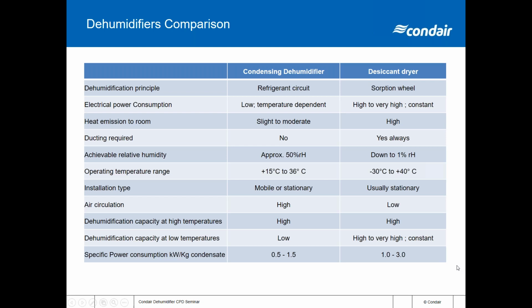So the thing that we've got to remember is with dehumidification, what are we trying to achieve? What condition are we trying to achieve? That is going to dictate the type of technology and the considerations that you have to make when choosing a dehumidifier.